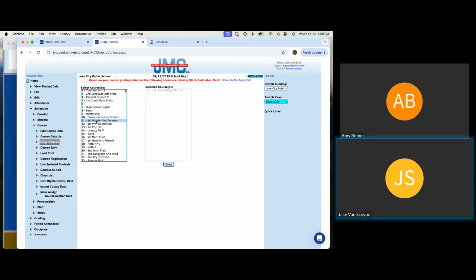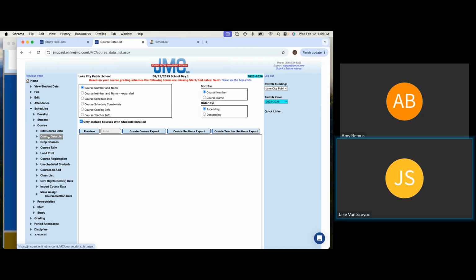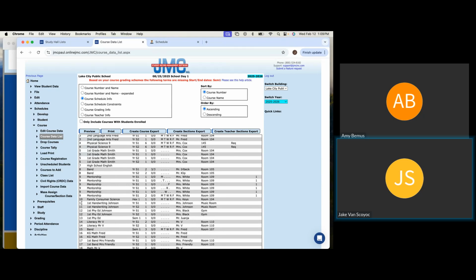I grab course 11. I'm going to drop course 11. It's going to let me know, hey, student schedules have been modified for one course there. Now I can go back to my course data list, preview, look at course 11, and now I've started over with a clean slate. So I've got 0 out of 0 on there.